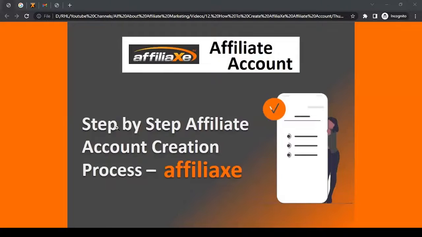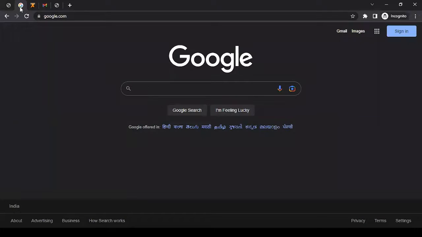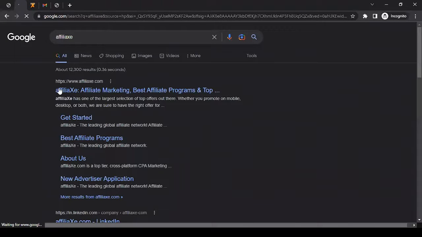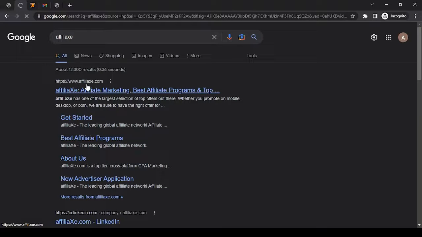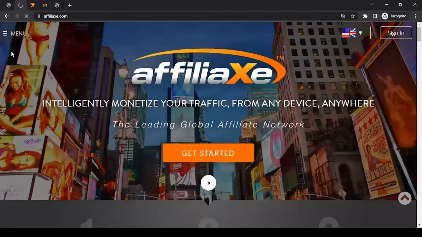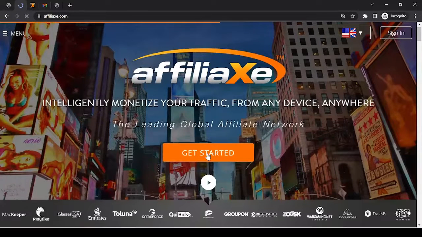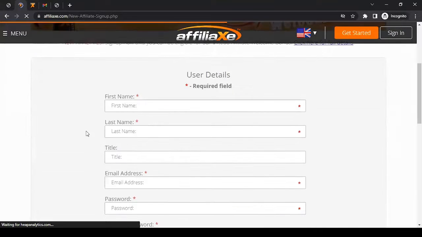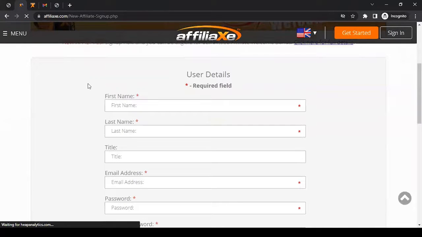To do that, you can either directly go to their website, and if you don't know, you can just open any web browser on your computer system, go to the search engine and type in AffiliaXe. Instead of T in affiliate, you can mention X, and you will be able to see the website www.affiliaxe.com. So you can click on this and wait for the website to load. Once here, you can click on Get Started. And this is the sign up form, and it asks for 5 things.